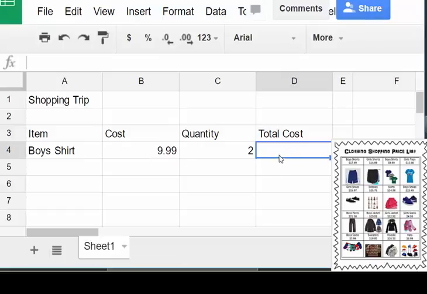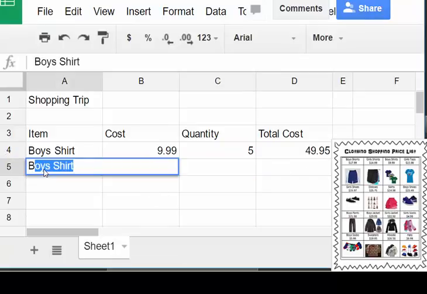Instead of figuring this out on my own, I'm going to create a formula that's going to help. To do that, start the formula with the equal sign. The first column that I want it to recognize is cell B4. And I want to multiply that by the quantity, which is C4, and enter. So it automatically multiplies that. Now look at what happens when I change that to 5. It automatically changes it. Now I'm going to go down to the next row.